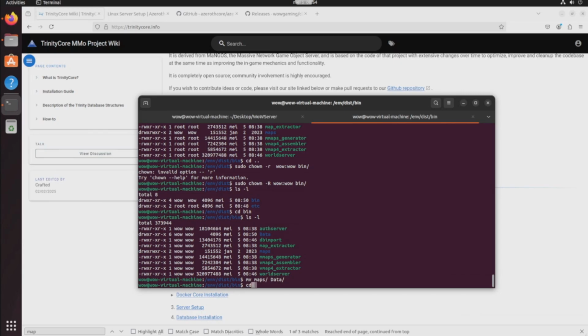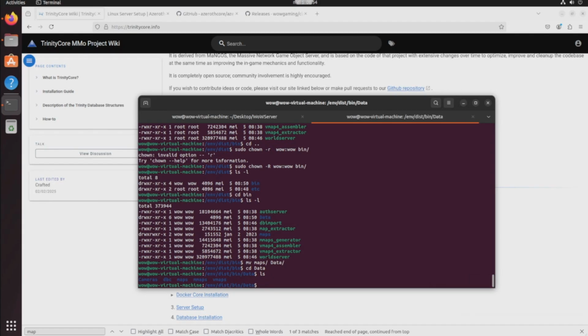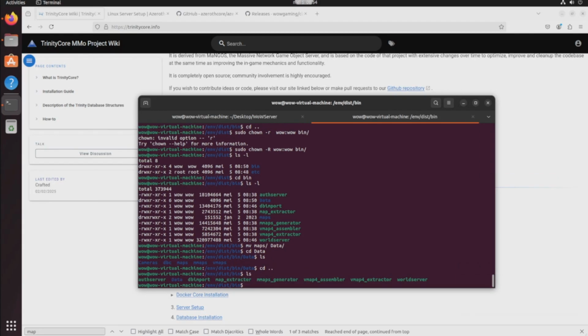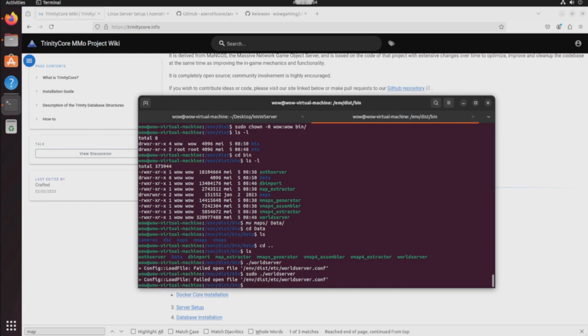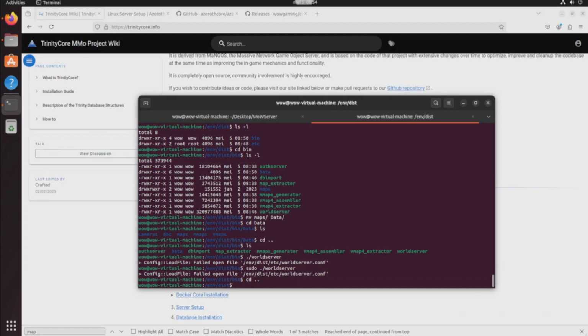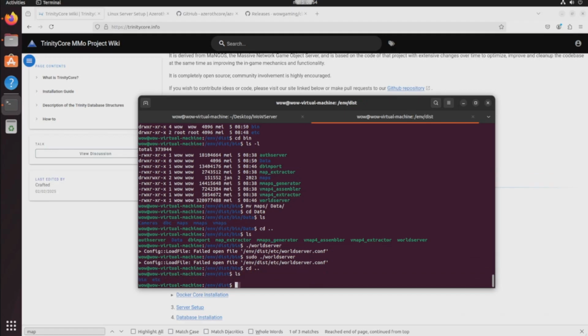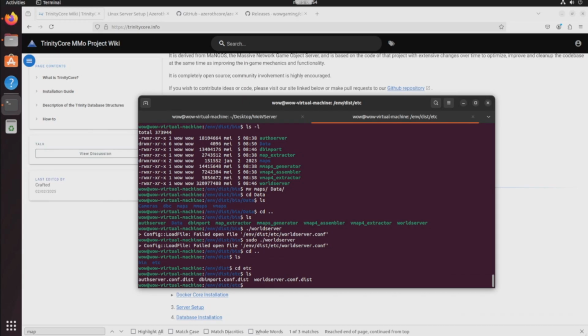Now, let's go into data, and now we have everything here. Wonderful. So now if we go back, we can try to run the world server, which is by ./worldserver, and it'll say failed to open file, environment, dist, etc. world config. Okay, let's try to sudo this file. So it still failed to open the file. So now let's see what's going on here. So it's definitely not an administration issue, but it is a file name issue.